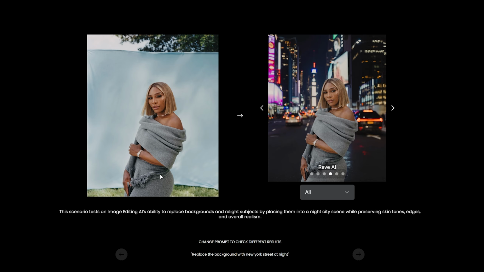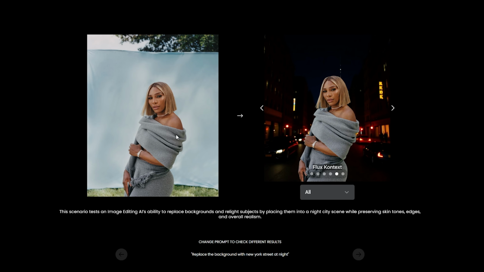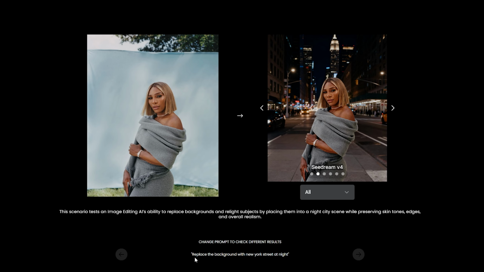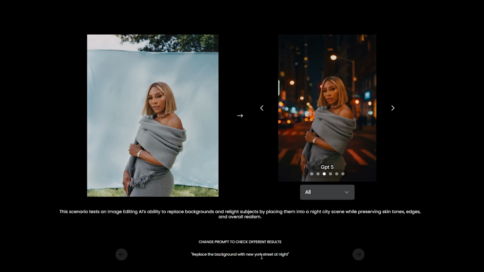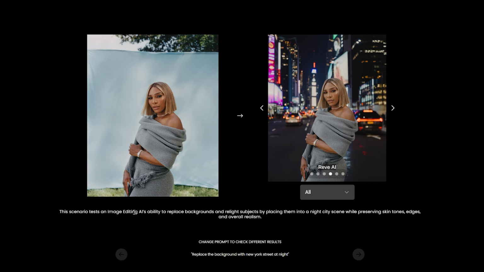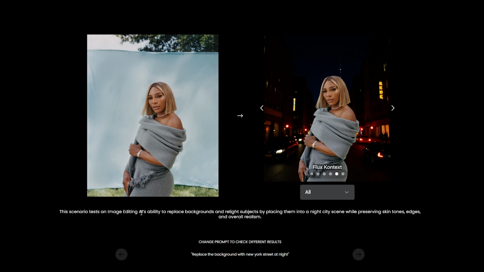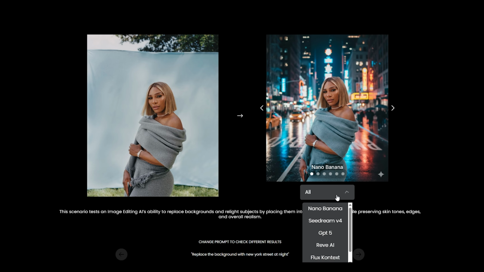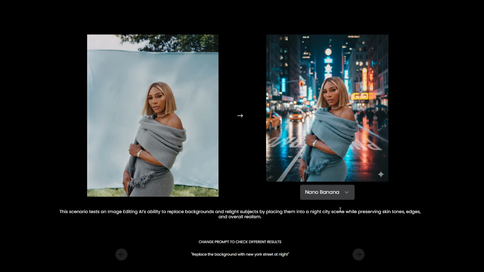For the first prompt, for the first result, we're using this image of a famous lawn tennis player, and we simply gave the AI image editors this photo and told them to replace the background with a New York street at night. This one is to test the image editing AI's ability to replace backgrounds and relight the subjects with the background so that it does not feel like an edited image. So let's first check the result of NanoBanana.